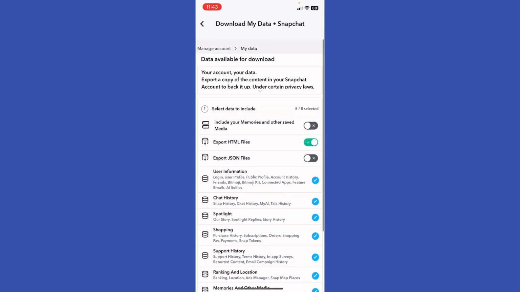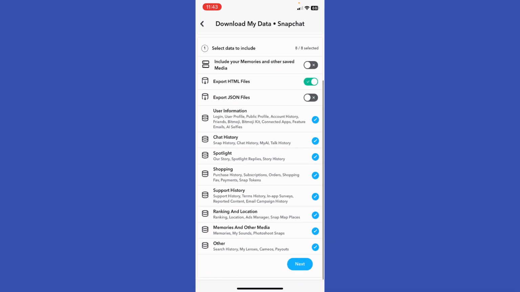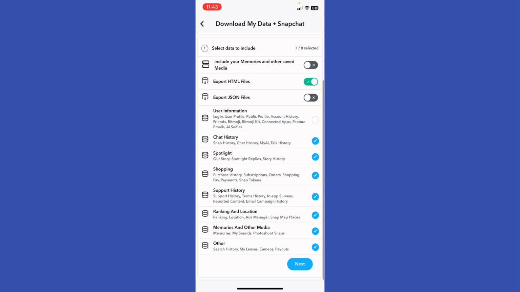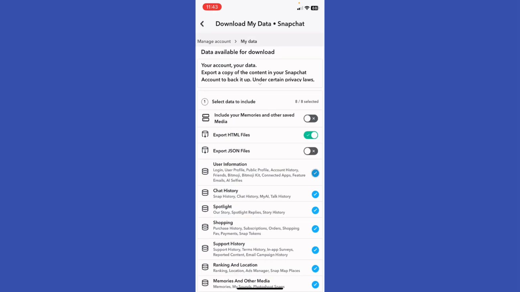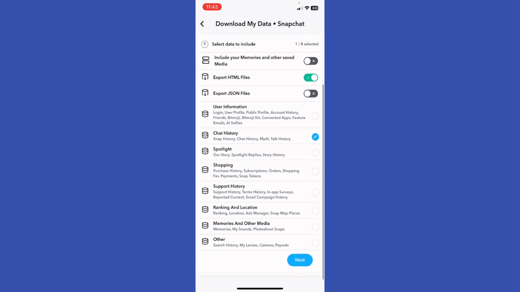As you can see right here, it says available for download, and you're going to see the chat history right here. Just uncheck all of those if you don't want them, and focus on the chat. User information, Spotlight, this one and this one and this one, and just keep it on chat history.